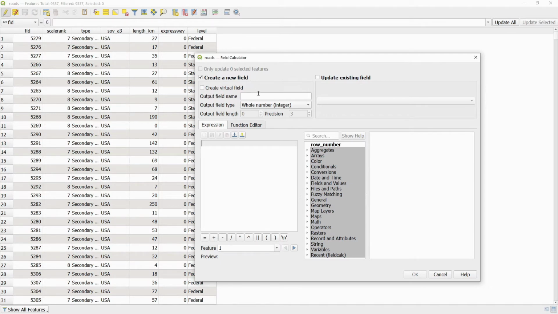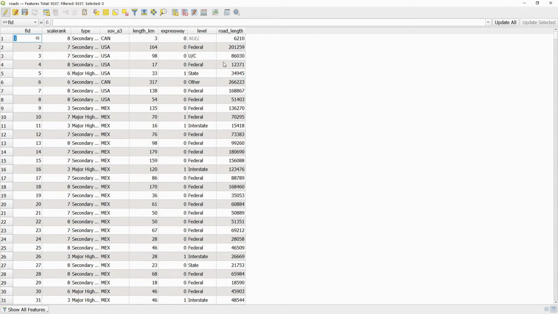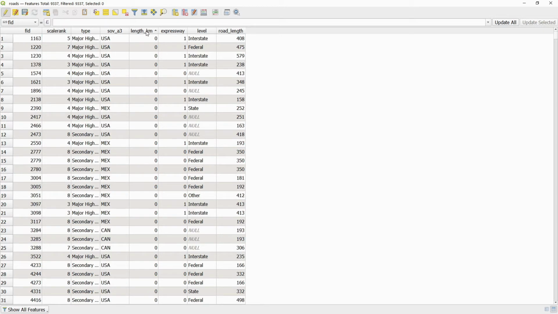We'd like to create a new field called road length. I'm going to keep it as a whole number or integer, and I'm going to use an expression to fill the field, and I would like to calculate the length of the road, so I'm going to input $length and press OK. You can see that the length for the roads has been generated, and we'd like to compare that to the length kilometers row.